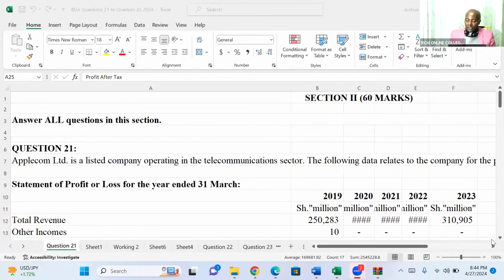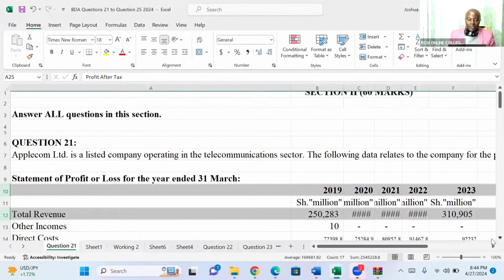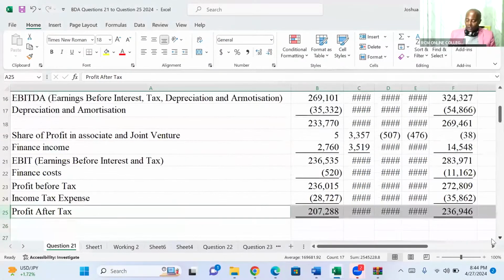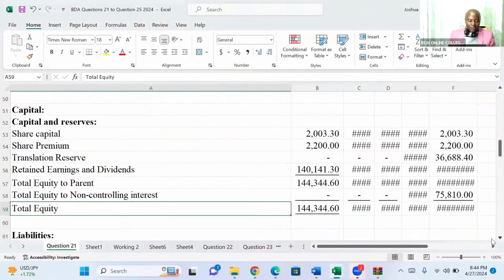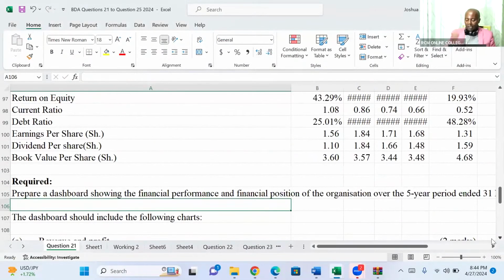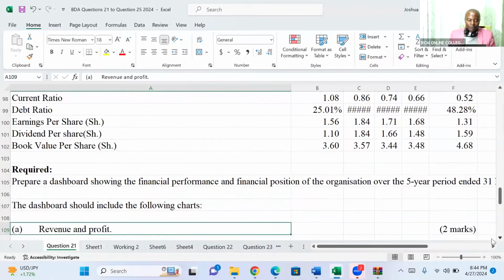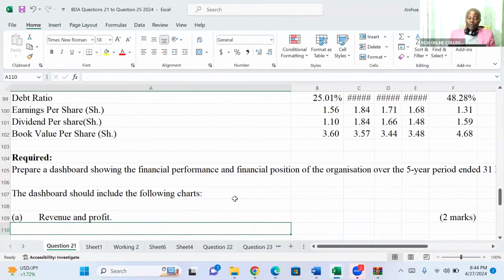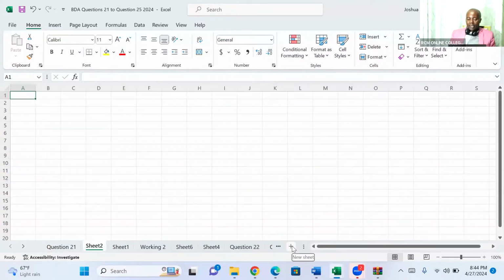So you see, the question here is about what? What do they want us to do in this question? Page down, page down. So I can see what they want me to do. They want me, ladies and gentlemen, to do something very easy: to prepare a dashboard which has to include revenue and profits. So then I want you to open a new worksheet. I hope you're able to see the new sheet here. Name it. How do you name it? It's very easy. Right click.